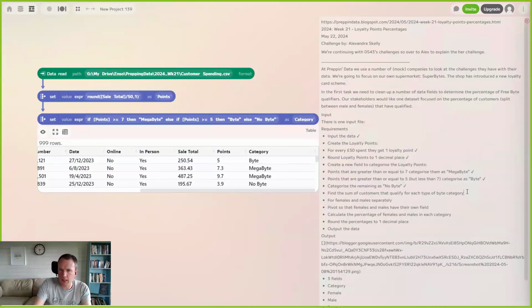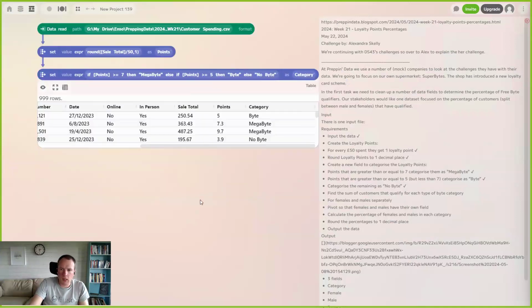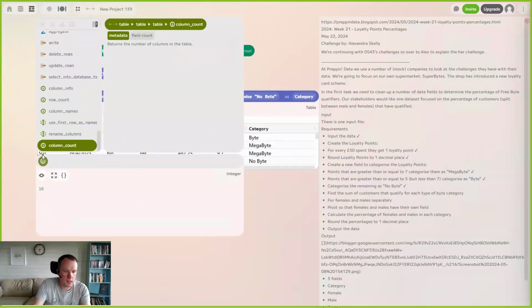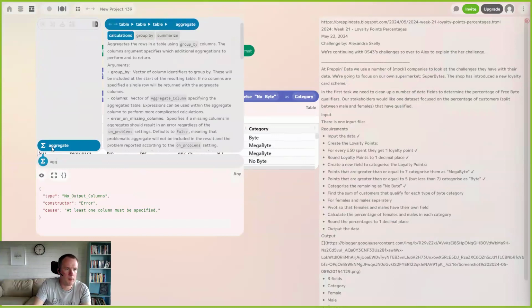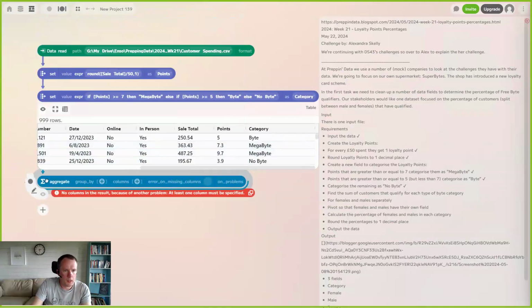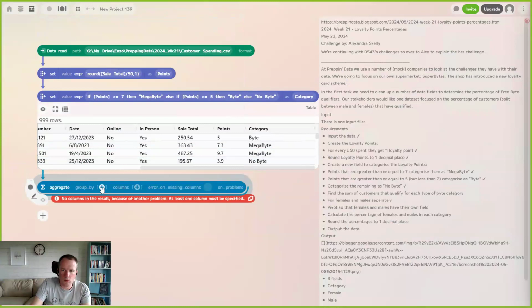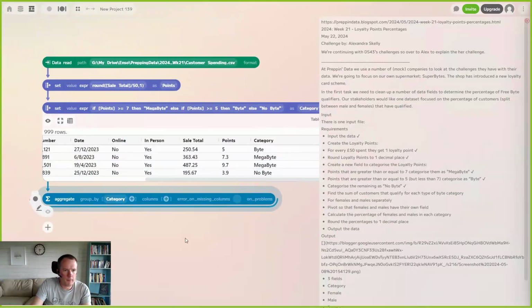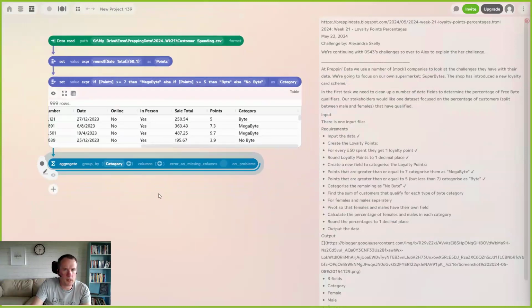Okay, so now find the sum of customers that qualify for each type of byte category. And it says for females and males separately. So that's going to be an aggregate component. So we want to group by category. Zoom it out slightly, gives a little bit more space. And group by gender. And then we want to do the count, I believe.